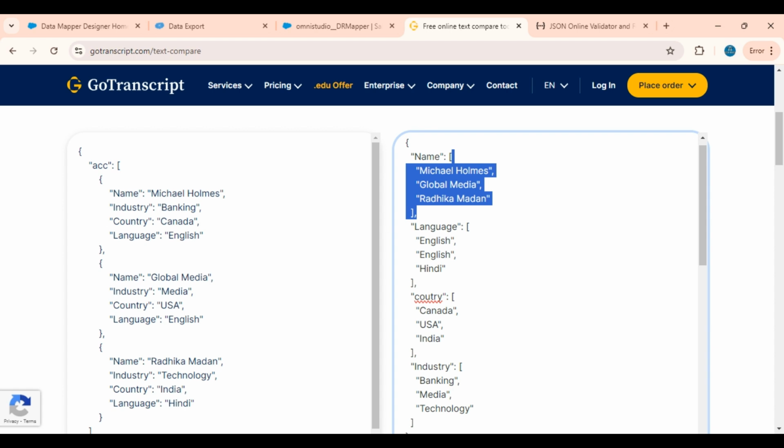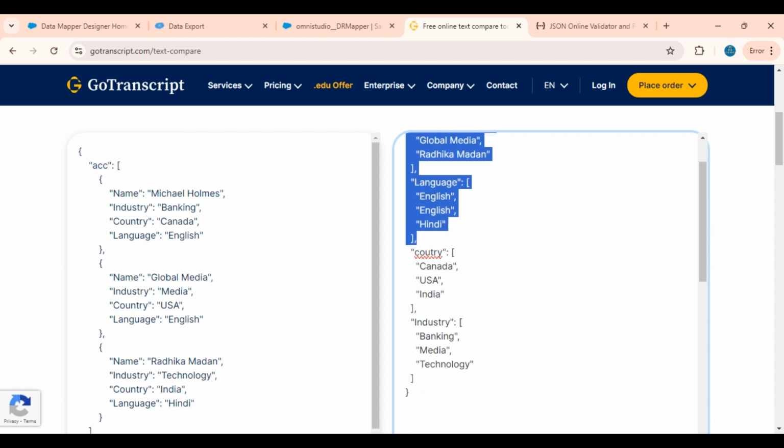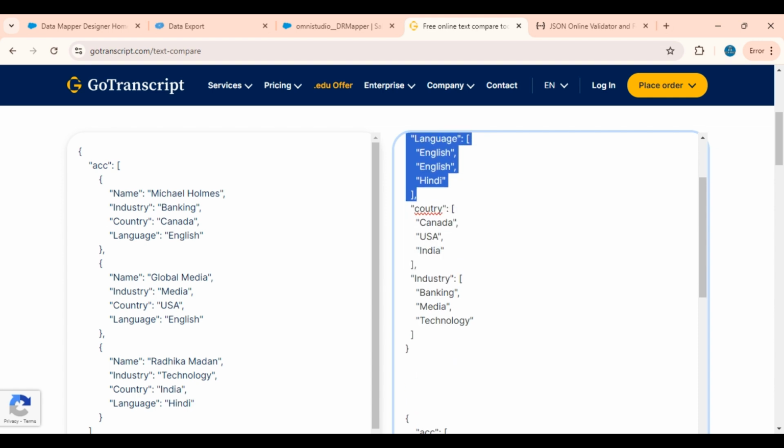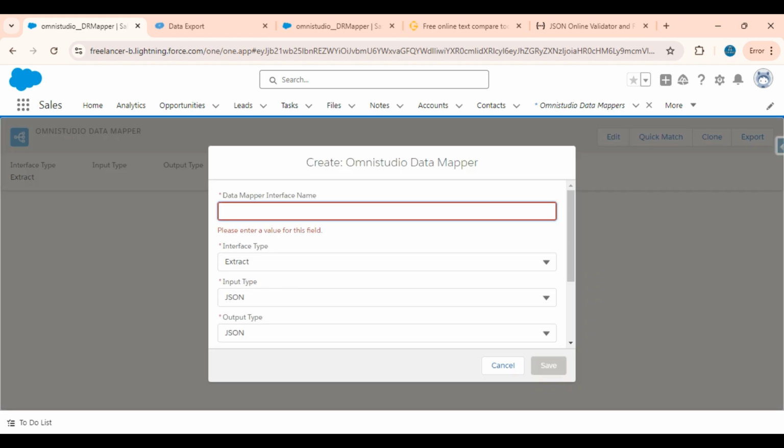Like this, we need to make it for all the fields. For this name, industry, country, and the language. Hope you got the requirement. Okay. To do this requirement, I will go to the Salesforce environment. I will create a new data mapper.